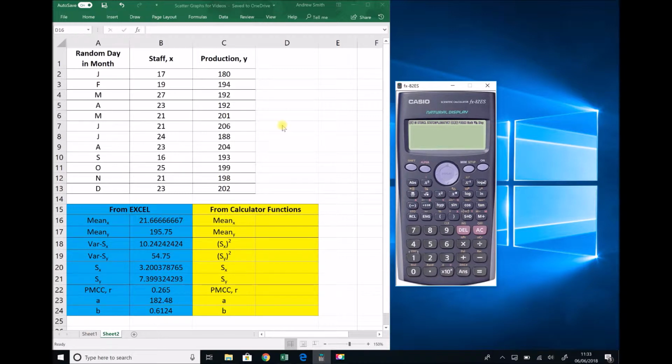Now just as a reminder, what we're looking at here is sample data, not population data. And the reason it's sample data is because our production manager has only sampled data from one given day out of each month. So there's potentially another 29 or 30 days in that month when no data is being collected. So this represents a sample of data.